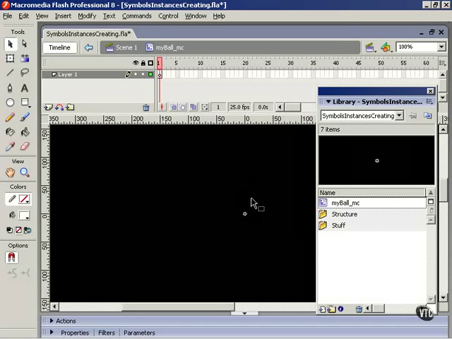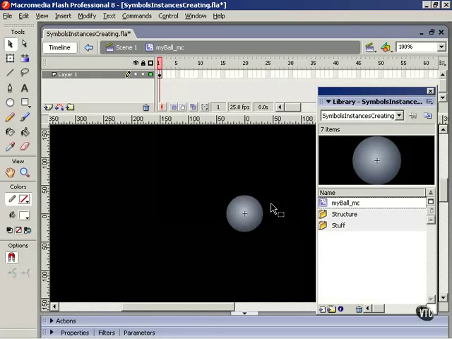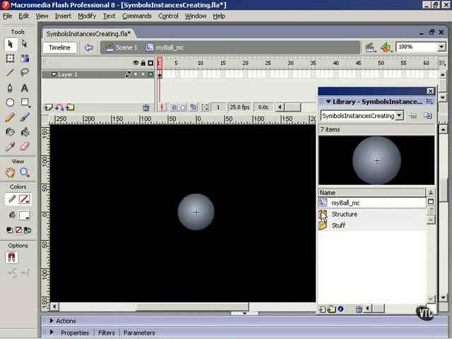Now the stage changes. Our new symbol is here, but it's empty. So now, I'm going to paste in the ball from the previous lesson. That's now inside our movie clip, and we can see it here in the library. To get back to the main scene, have a look up here above the timeline. You can either hit the left arrow or click Scene 1 here. We're currently inside the myball_MC movie clip.